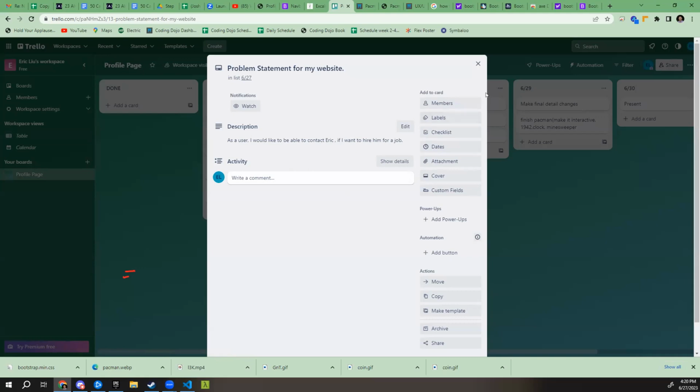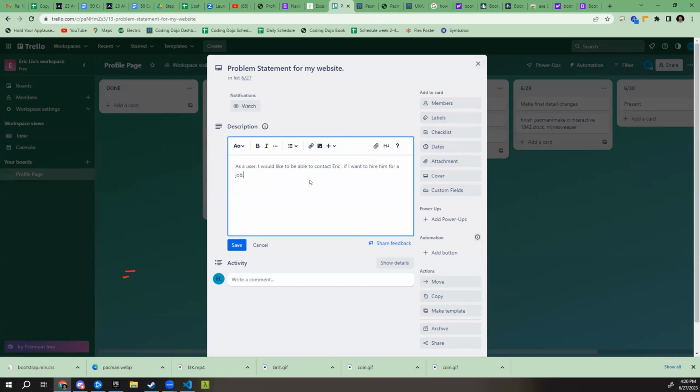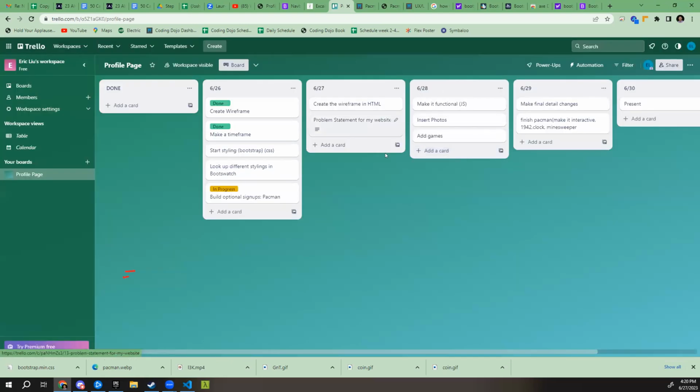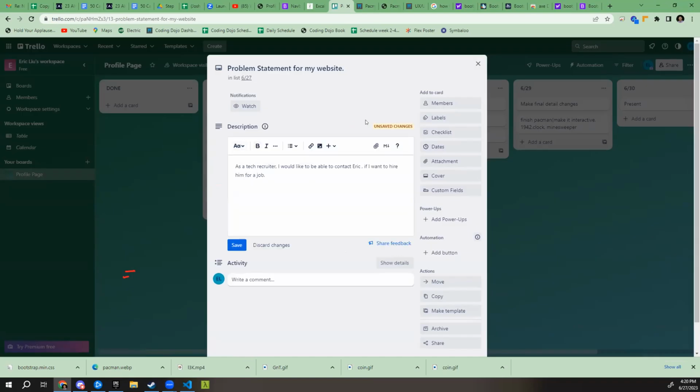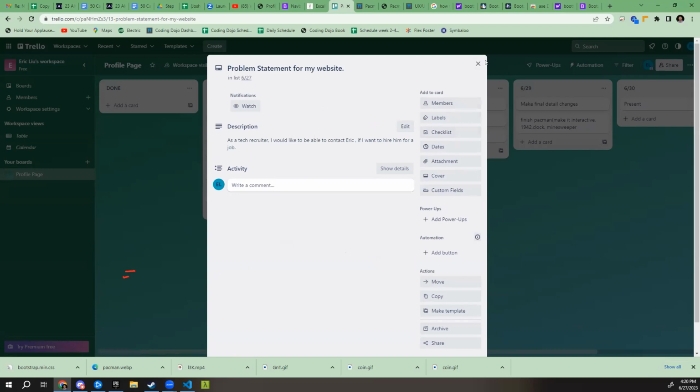Maybe just make the user a little bit less specific, as a tech recruiter. Okay, as a recruiter. Yeah, because most likely they're going to see your website somewhere, someone on LinkedIn or someone from a company, with the official title or not. So we'll call them recruiter. Save changes. There we go. Okay, cool.